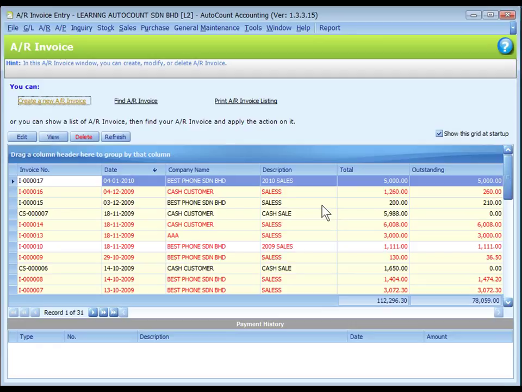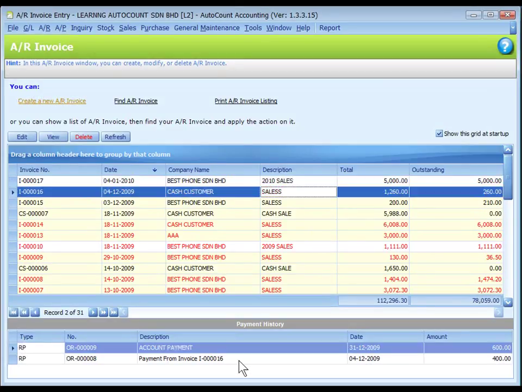Thus it is not allowed to edit here. We have to go back to the source document. Entries in red color mean the invoice is overdue. Highlight any entry row and the lower portion will show its payment history.